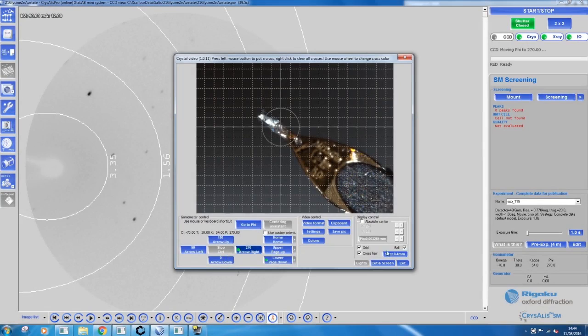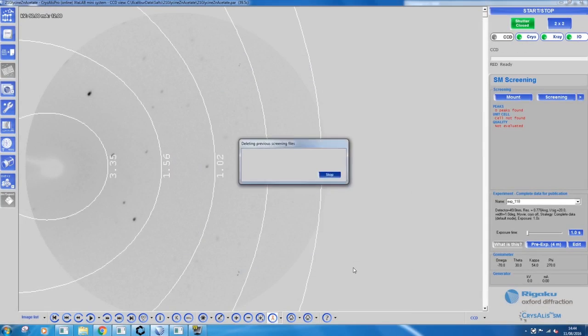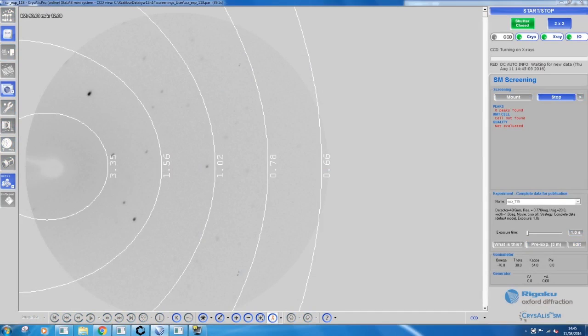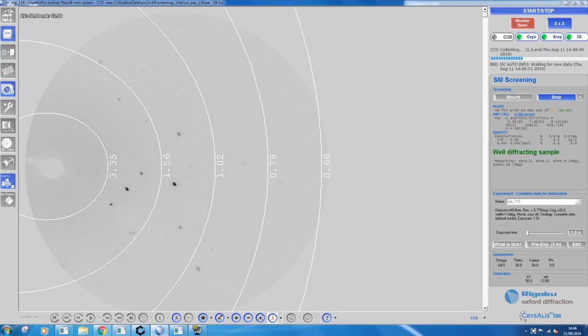Using the screening option in the software allows for preliminary diffraction data to be collected. From the few frames collected, you can decide whether or not the sample is suitable for a full data collection or if a new crystal needs to be selected.